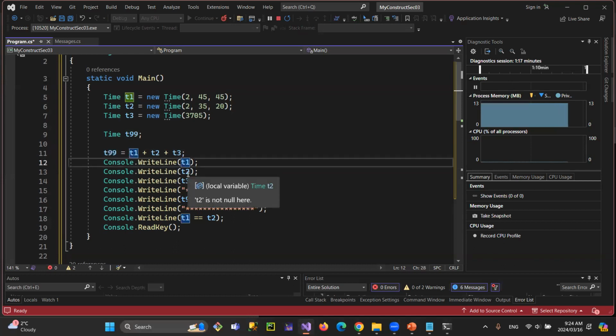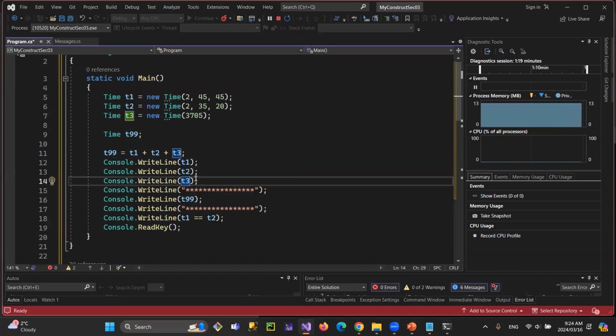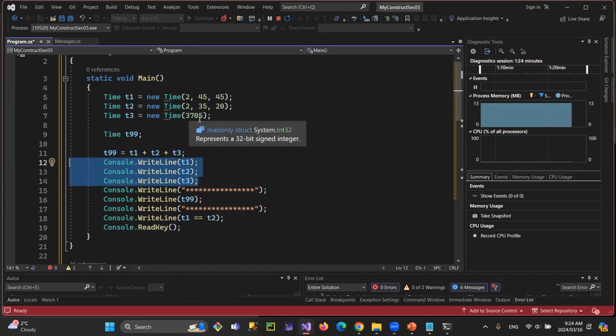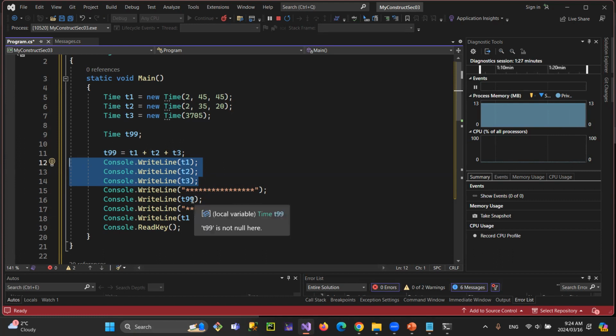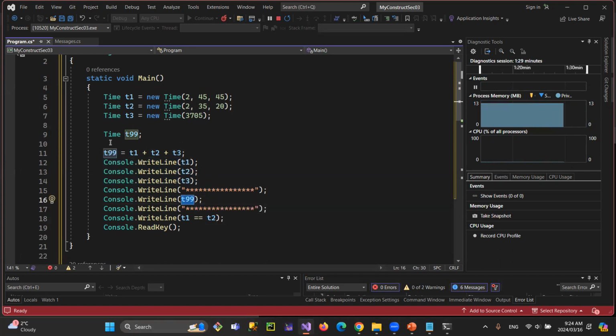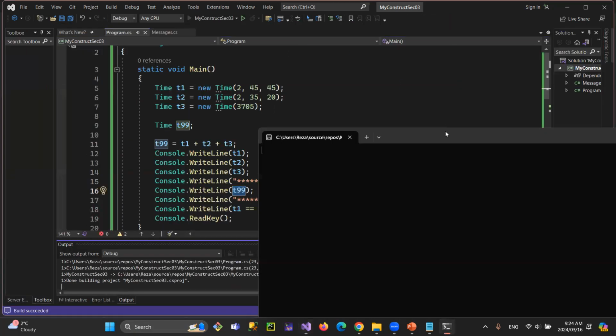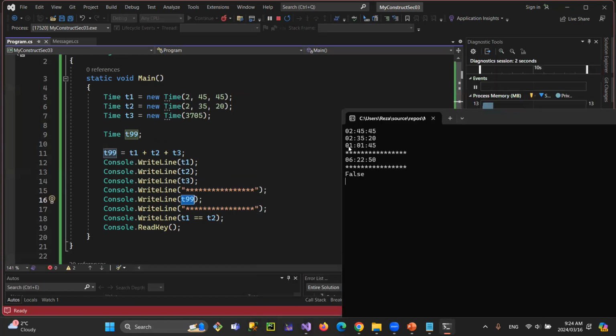We show T1, T2, T3, and remember, the last one is based on ticks. You convert it to such a thing. And then T99 would be the summation of them. And I ask if T1 is equal to T2, which is not so, should return false, right? Let's look at the result. So it's going to be, as I expected, 1 hour, 1 minute and 45 seconds. And if you sum them up, guys, I checked it, it's precise, fine.